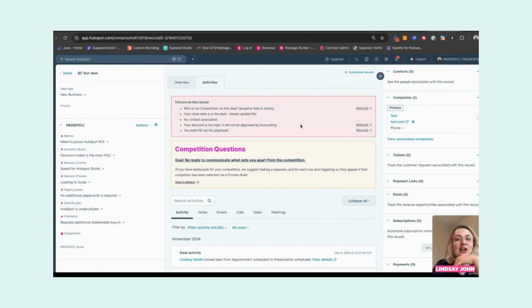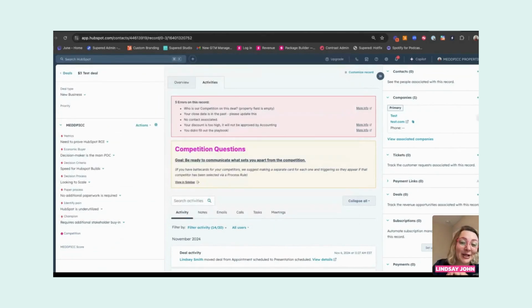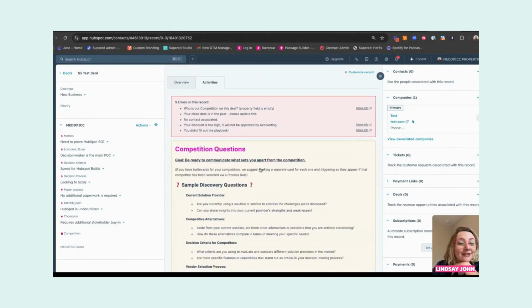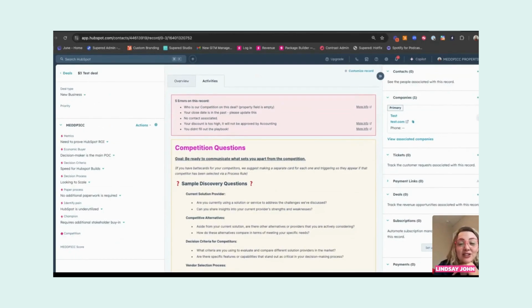I forget what competition often is. So thank you, HubSpot admin. They've also added in more information to understand what my competition is. Now, my HubSpot admin loves me so much that they've also created a process rule that has discovery questions about competition. So if I'm feeling uncomfortable on how to get that information, they've actually provided me best next steps and guided selling so that I can very comfortably answer that question.